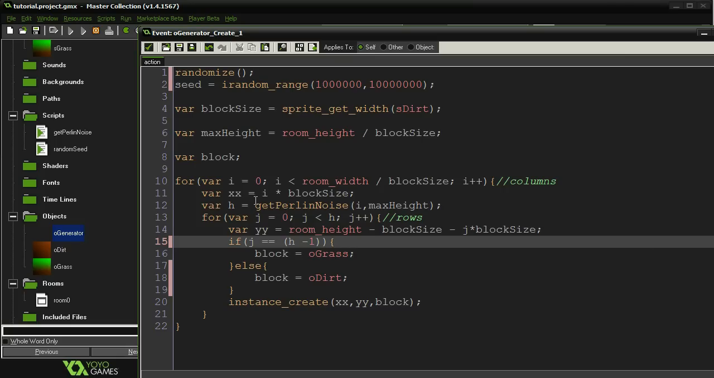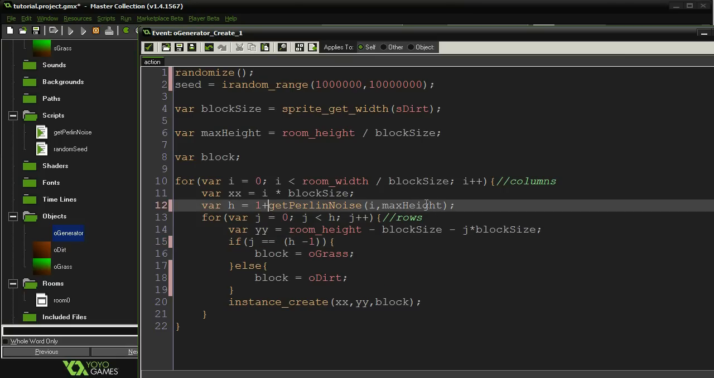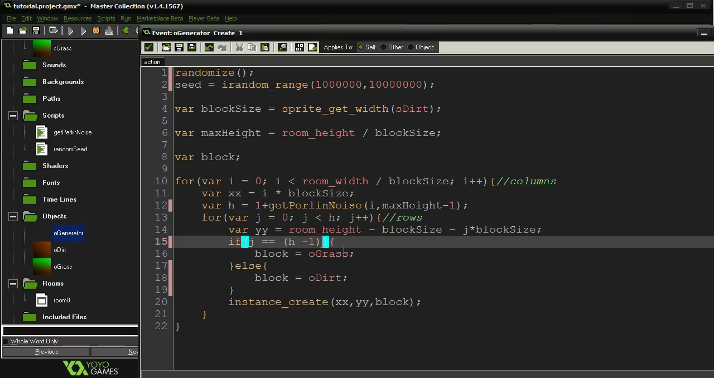So to avoid that, I'm going to do 1 plus max height minus 1 over here. So the noise's range has been decreased by 1, but it's also been pushed up by 1. So right now, instead of ranging 0 to max height, it's actually ranging 1 to max height. That's what we're doing here. Okay, so that's fixed. Now onto this, which still sort of baffles me.